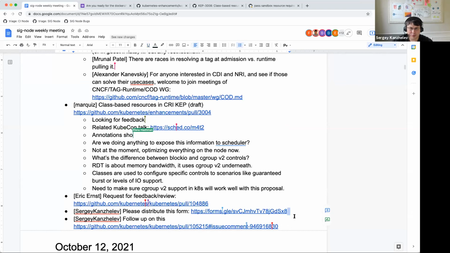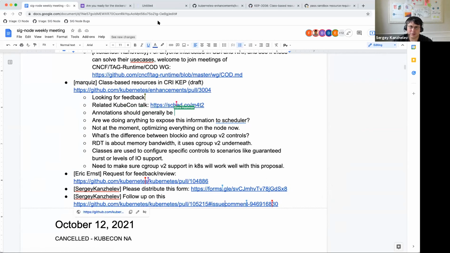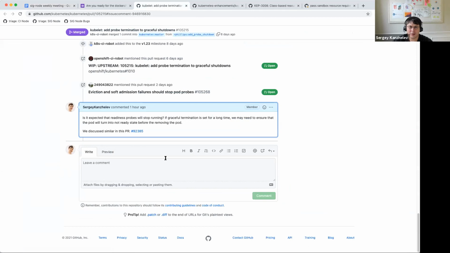So please distribute. And I also wanted to bring up this one. I saw this merged on probe termination on graceful shutdown. We terminated probes, and I see another PR doing the same on other things. And I wanted to discuss, as we discussed before in one of the PRs, that we don't want to terminate readiness probes. We want to keep running them. Even if they fail, they will just make the pod unready, and maybe some traffic will stop flowing to it. So I was wondering if there are any considerations here.